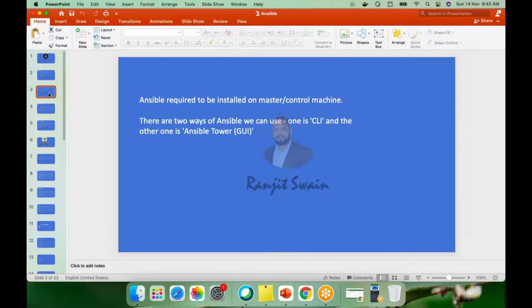Ansible is required to be installed only on the master or control machine. We don't require Ansible to be installed on the node machines. Only one machine needs Ansible, and that machine will be your master machine or control machine. You can call it either master or control machine. There are two ways we can use Ansible. One is the CLI, which we are going to learn in this course, and the other one is Ansible Tower, which is the graphical user interface.